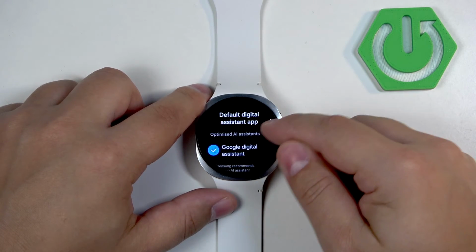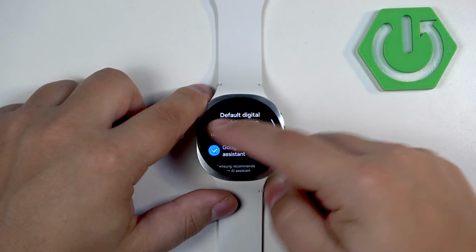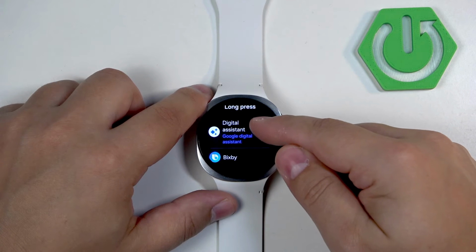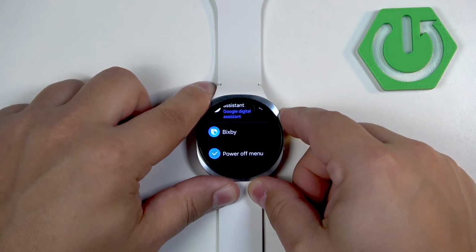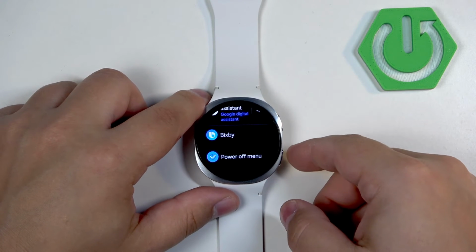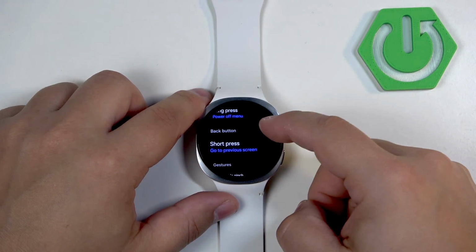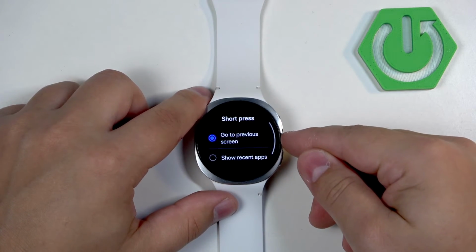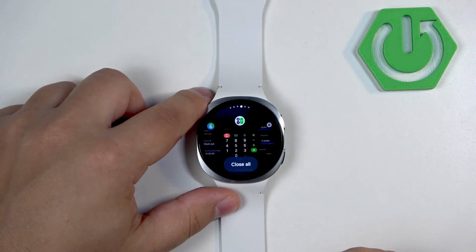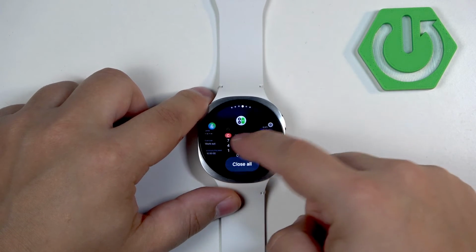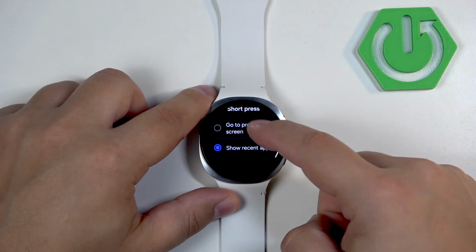So what if I tap on settings here? We have only Google Assistant, yeah. So you can select Digital Assistant, Bixby, or Power Off menu. And then when you press and hold the button, it will perform the action you chose. And then we have the lower button, and this allows you only to select between go to previous screen, so go back, or show recent apps menu. So if you press the button, it will show you the recent apps menu. So select the option you like.